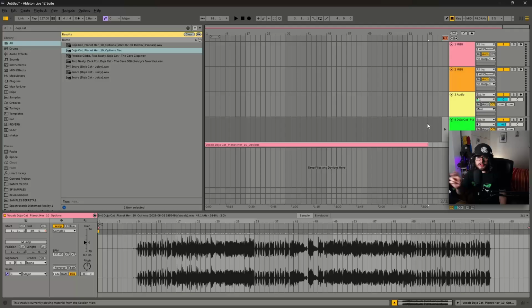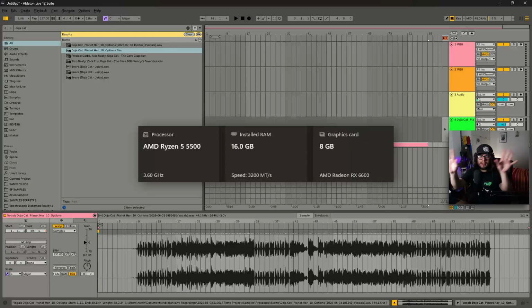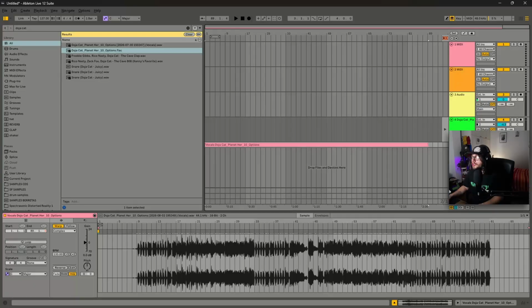6:14:91. That's not bad. The length of the song is 2 minutes and 30. And these are my computer specs, if that's anything. So let's hear the quality.